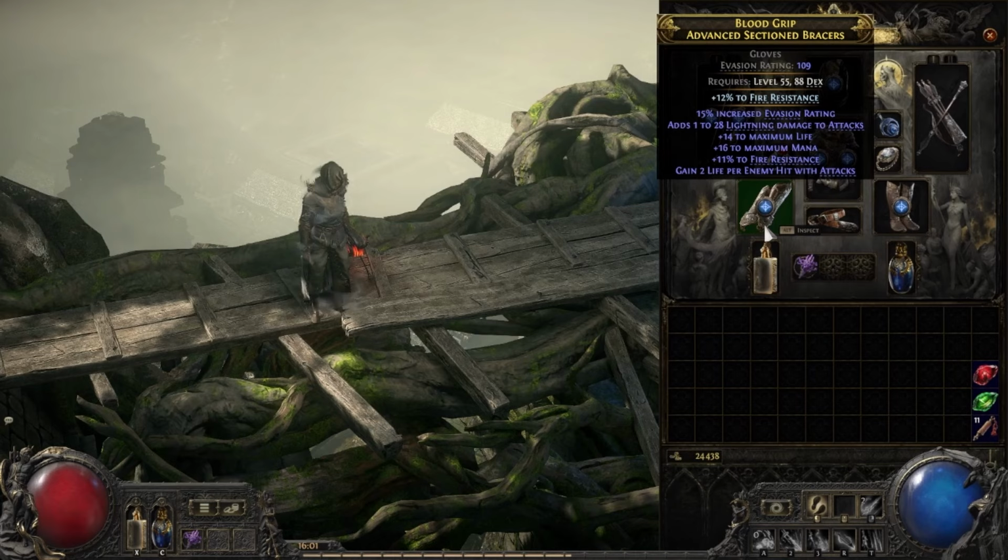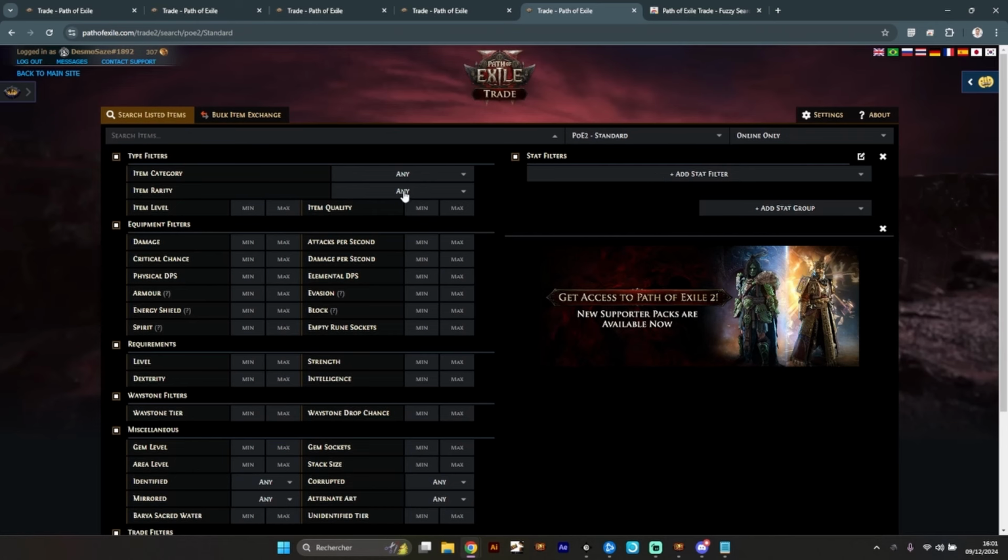So let's say, as an example, I want to get better gloves for my build. I would go on the website and search for gloves first. Then, since I need evasion rating for my build, I will put a restriction for the search with something like 80 evasion rating. Then, let's say I need cold resistance and fire resistance.